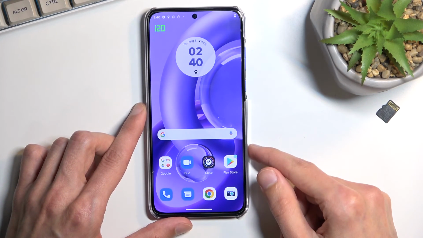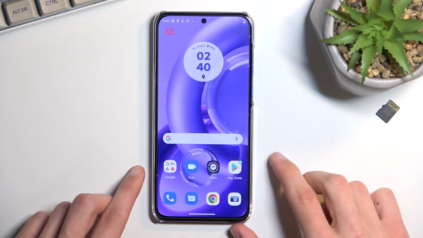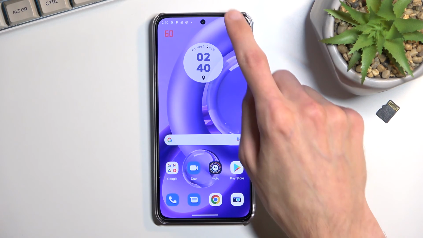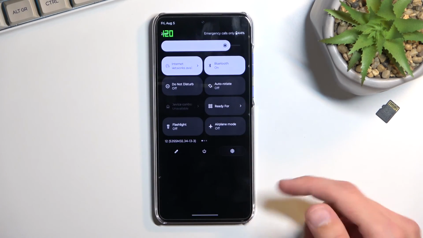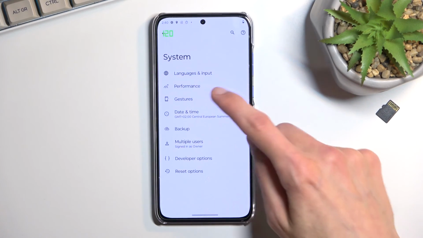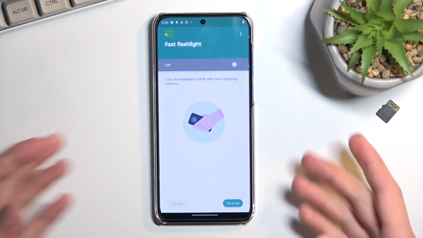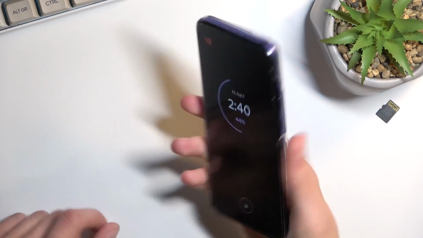Now for people that want to maybe get rid of it, because by mistake maybe you run with your phone in your hand and it turns on, whatever the case may be, if you want to get rid of it, you can do so by quickly going into the settings, system, gestures, and then fast flashlight, and simply toggle it off. And now you can shake your phone to your heart's content and it won't turn it on. So there we go.